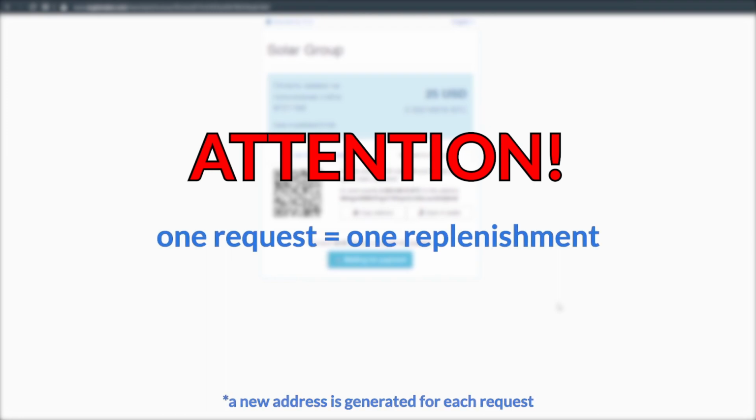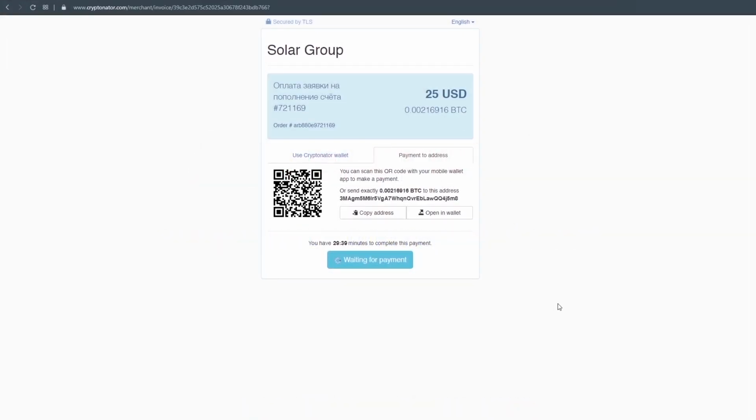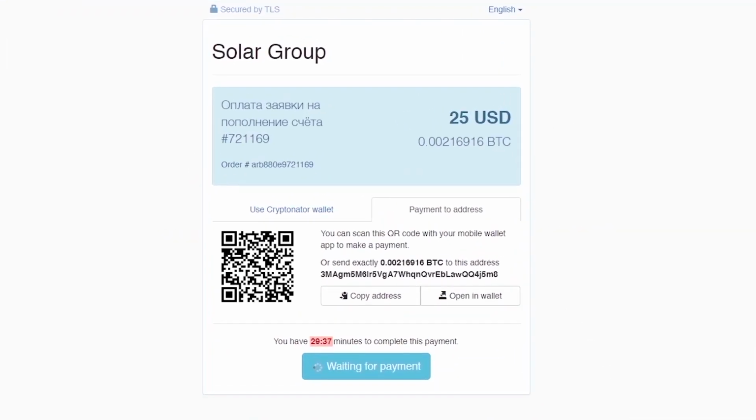Kryptonator. You cannot make multiple transfers of funds for the same request. One request, one replenishment transaction. Please note, you have no more than 30 minutes to make the payment. If you do not complete a transaction during this time, the funds will not be credited to your account.